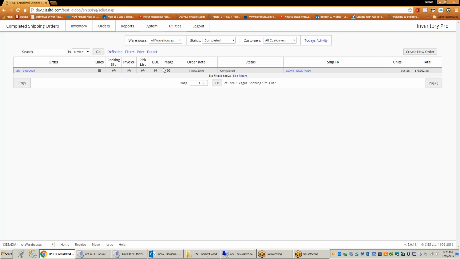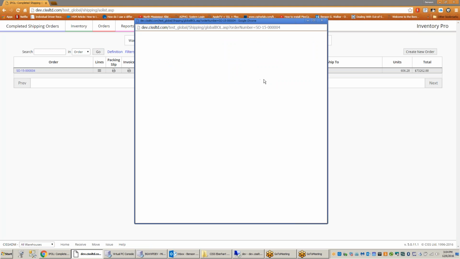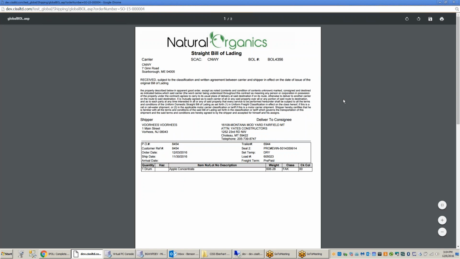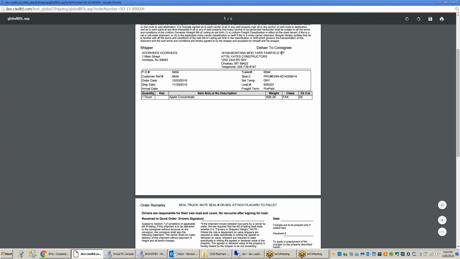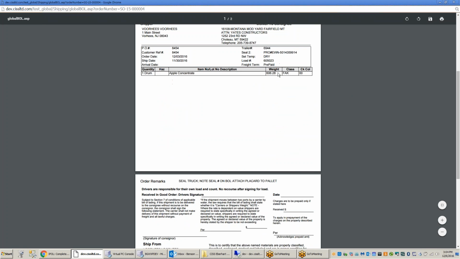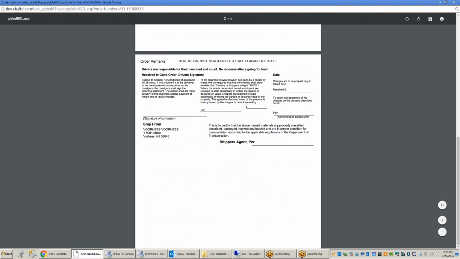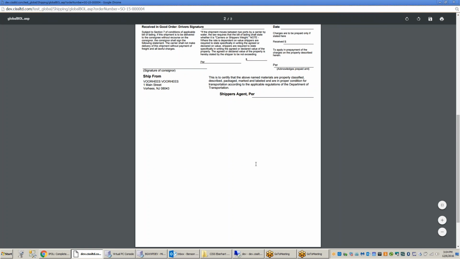And then we have the bill of lading, with the carrier SCAC information, bill of lading number, shipper, consignee. Some of these fields we still have to define on the order header. I need some input from you to do it, but basically the format's there and the text is in place.